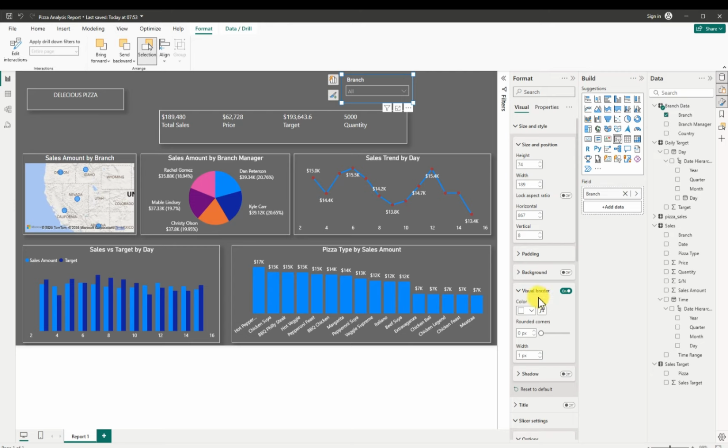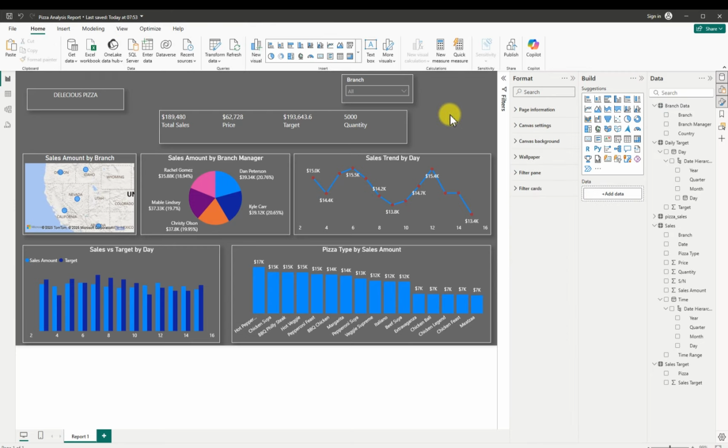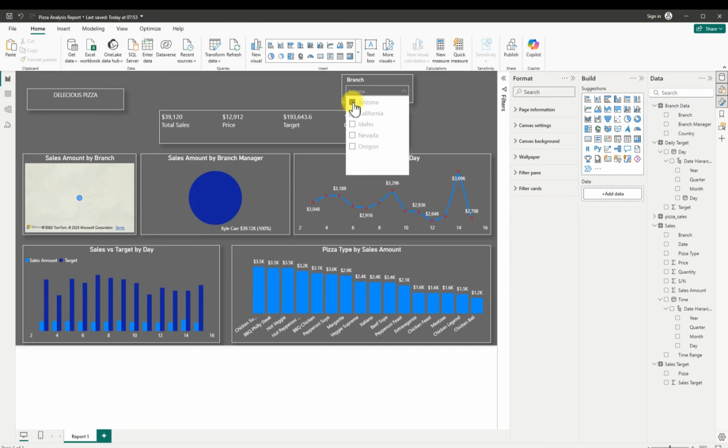Then the next thing is we close this. Then we have our shadow. In the shadow is our border. And then we come down here. First of all, we are going to try this. This is Arizona. We want to see.